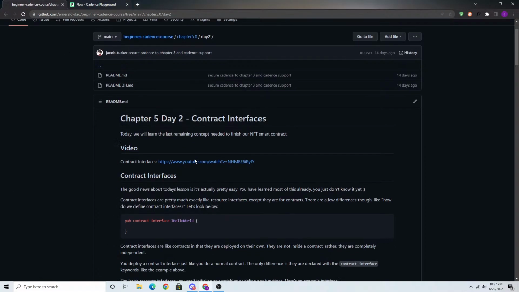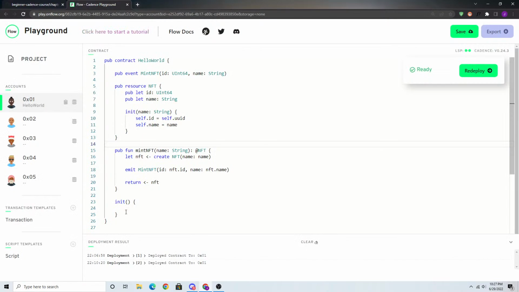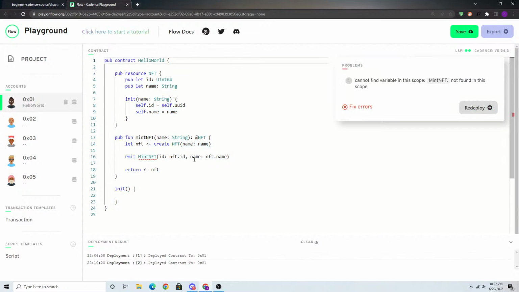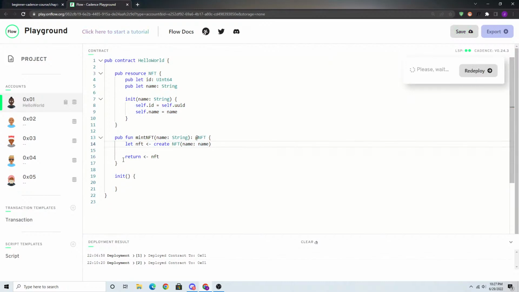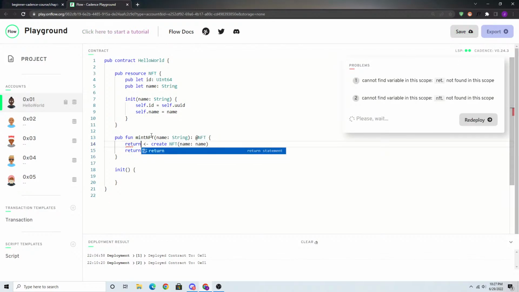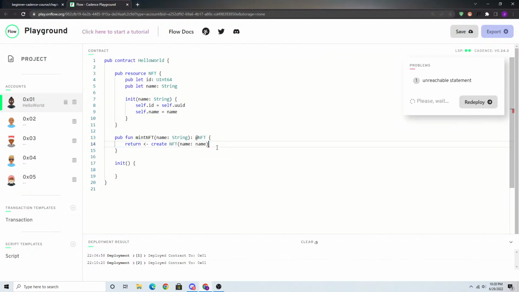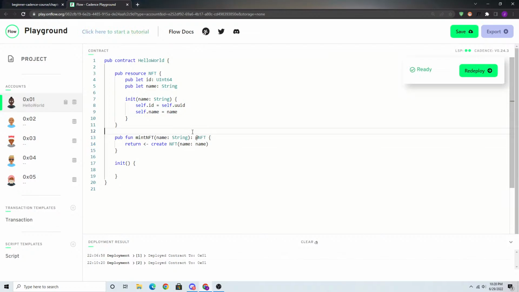So, contract interfaces. Let's just do it in code together. Let's delete everything. Actually, let's keep the NFT here, that's going to be helpful, and let's get rid of this event too. And just to simplify things, let's return right away. So we have a simple contract, hello world, and we have an NFT resource with an ID and name, and we just mint it and return it in this minted.